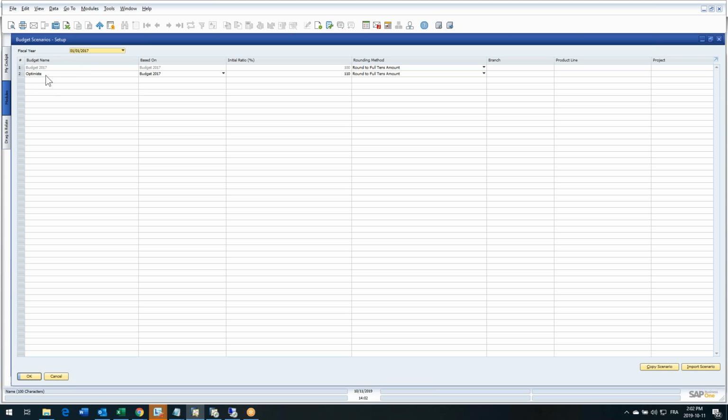We can create an optimistic budget based on the main budget, but with a 10% increase. We can create a pessimistic one. We can do whatever we want. We can create one for the bank, one for a government, whatever. You see, there's a lot of lines. We select the rounding method. A budget doesn't need to be at the cent level.